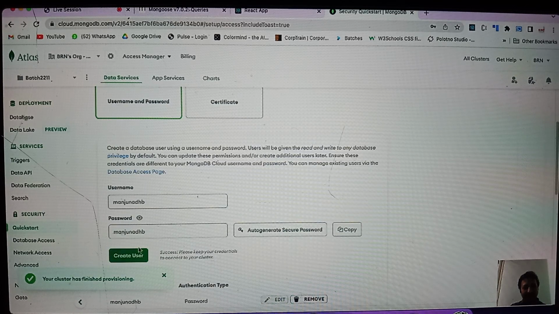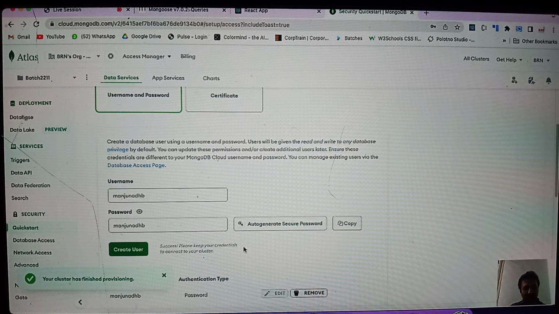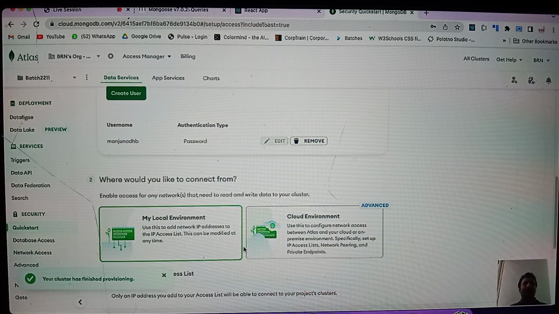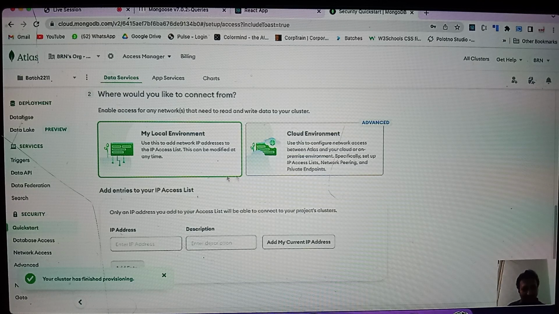We have created the user for accessing the MongoDB database cluster, basically 512 MB. Okay. Now what I wanted to do from our application, I wanted to connect it. Now, how do we connect it?